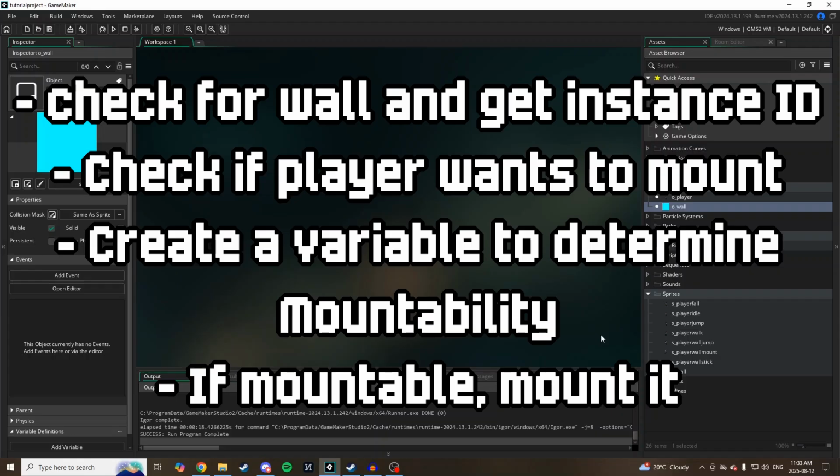Or let's say you have a wall that's mountable, but then something in your game causes it to be covered with ice or a slippery surface or something, and you no longer want to be mounting it. That's why we're going to be doing a mountable variable, because if you cover a wall with ice and you no longer want it mountable while it's covered with ice, you just change that variable to false. It is no longer mountable. It can no longer be mounted.